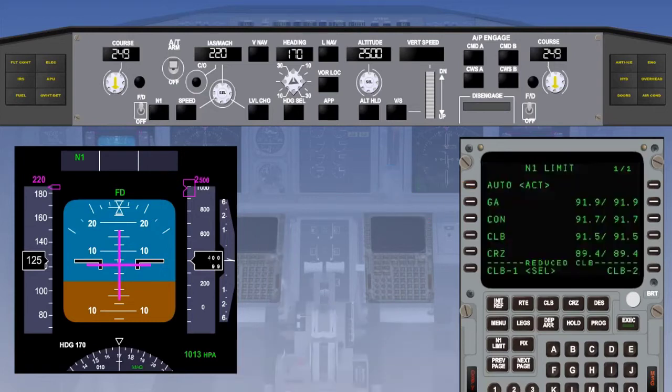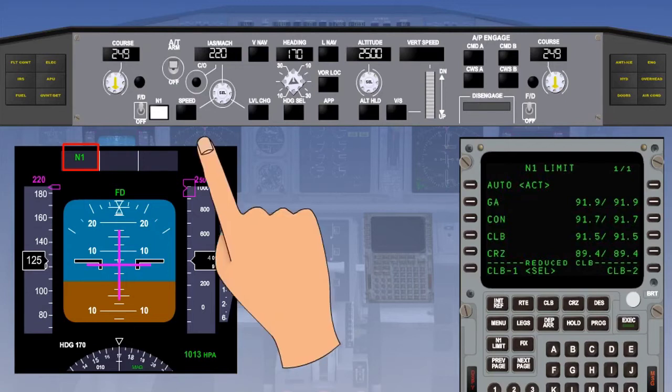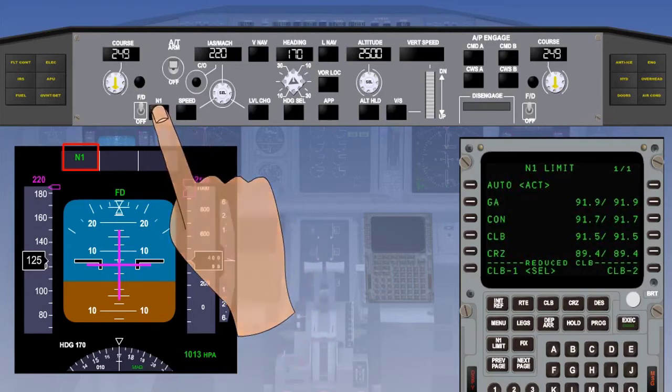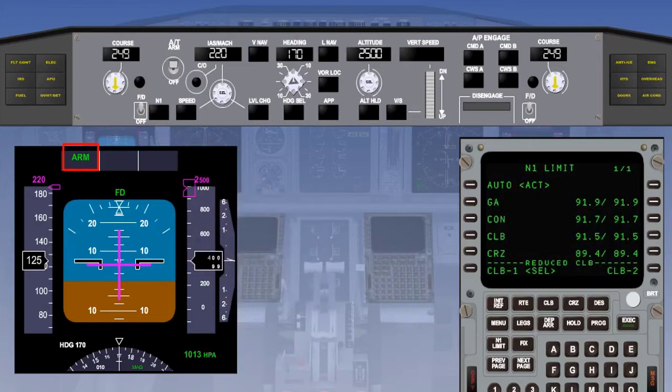The auto throttle maintains thrust at the N1 limit selected from the Flight Management System computer display unit. N1 is enunciated for the auto throttle, and the N1 switch illuminates. Pressing the N1 switch changes the auto throttle mode from N1 to arm.